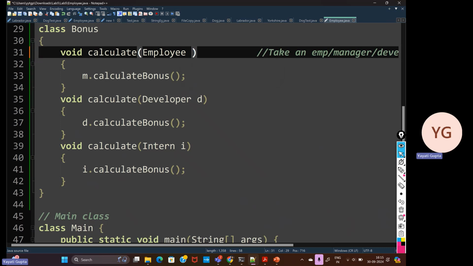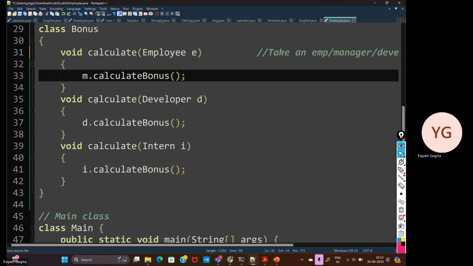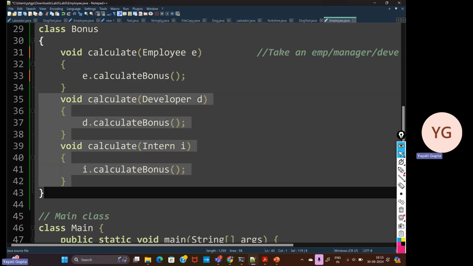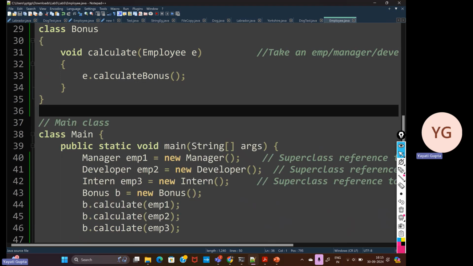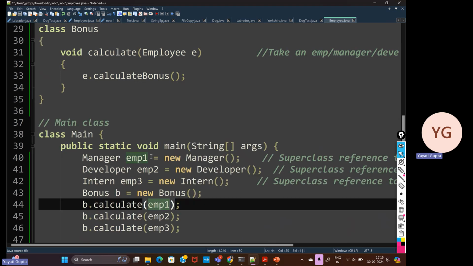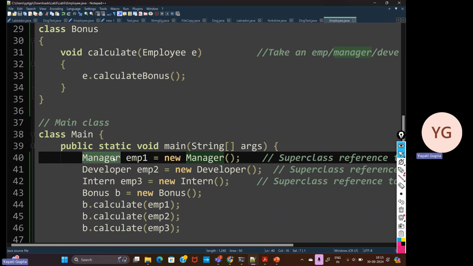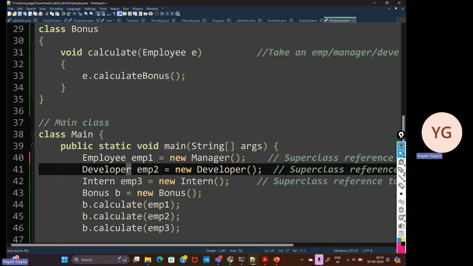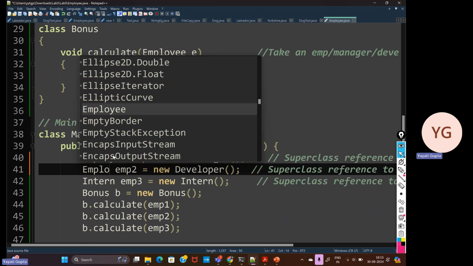I'll say employee E, and I'm going to say E dot calculate bonus. I'm going to remove all this. What happens now when you say B dot calculate EMP1? EMP1 is pointing to a manager object, right? But its reference is of employee type. We will change this. EMP1 is an employee type of reference.